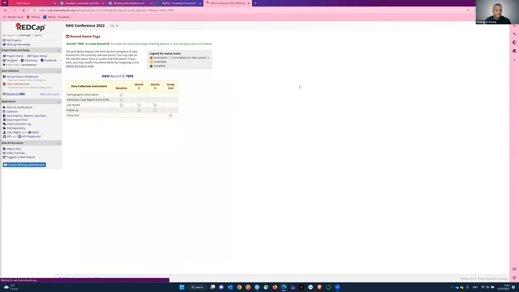Then it will open for you the first form, the layout of the form. It's telling you that for this record ID, this is the possibility. We have baseline time point, month three time point, month six time point, and study end time point. And for each data collection instance, demographic information is only done at baseline. The admission case report form, the CRF, is only done at admission or baseline. Lab results is collected at each and every time point. If you're familiar with longitudinal data, this is how it works here.